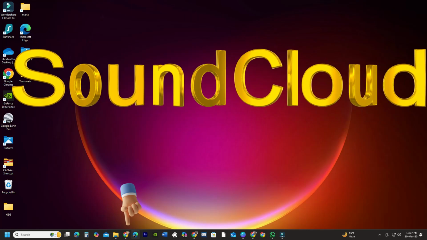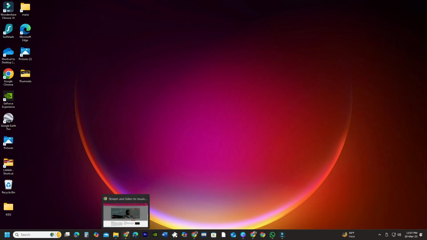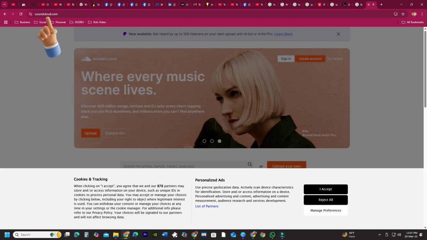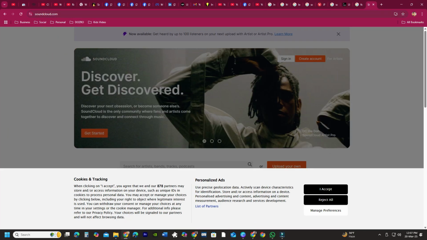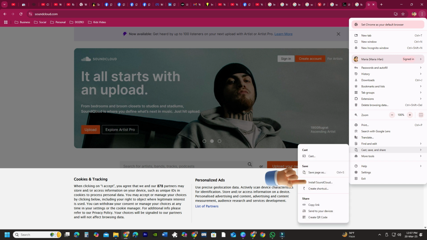To add the SoundCloud URL with icon on desktop and taskbar using Google Chrome, open the website URL in the browser address bar. Click the three-dot menu in the top right corner of the Chrome window. Go to Cast, Save and Share. Here you can either install the page as an app or simply select the Create Shortcut button.